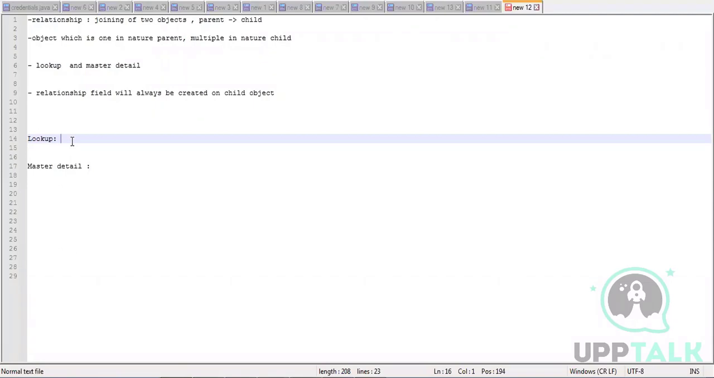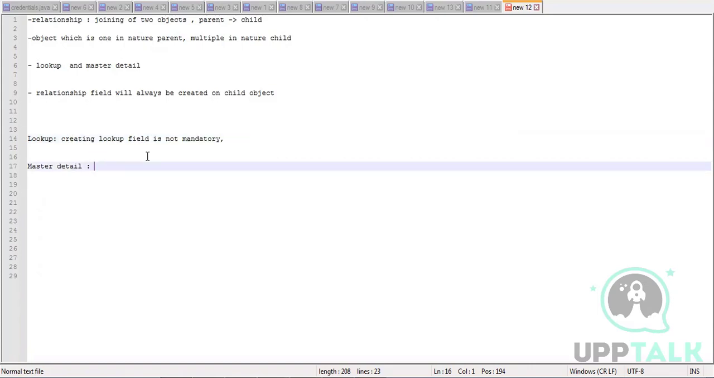One is, while creating a record, I am creating a new patient, lookup field is not mandatory. That means I can create a record without providing value in the lookup field. That is not mandatory. But in case of master detail, while creating record, master detail field is mandatory.